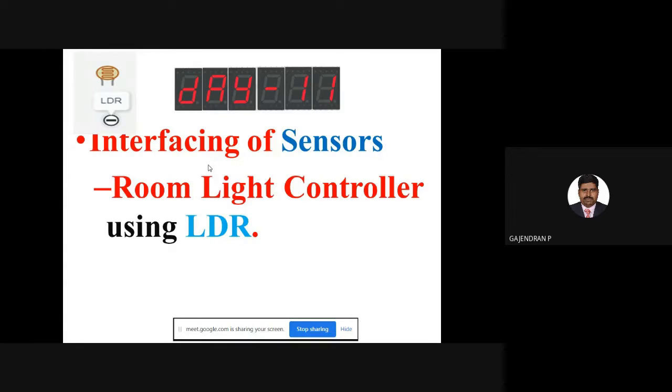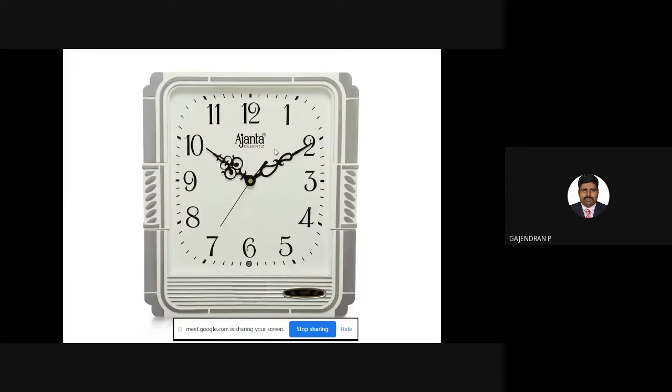Before that, I will show you one application. What is this in the display? Can anyone tell? Hello? Can you unmute yourself and tell? This is your wall clock, isn't it?